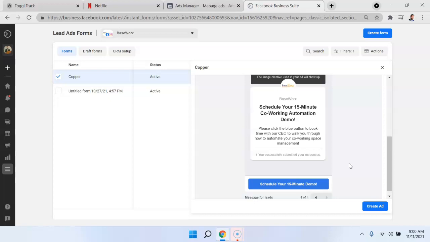In your case, that could be a HubSpot scheduler, it could be Calendly, it could be any one of those scheduling automation programs. And I'm saying, please click the blue button to book time with our CEO to walk you through how to automate your co-working space management.